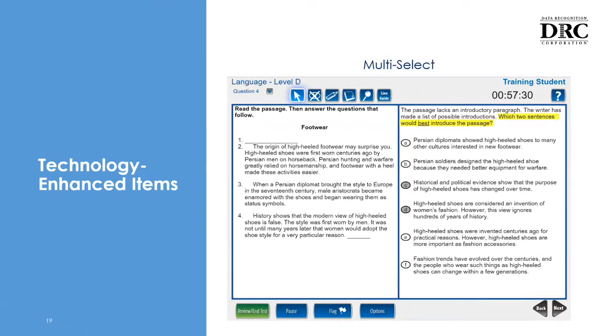There are those multiple select types of questions that are used. And I've highlighted on the right-hand side that we do provide the information. We're not trying to trick the students. We say which two sentences would best introduce the passages. So they need to select two because that was the instruction in the question. If they try to select three, the system will stop them so they can't select more than two as they go forward.